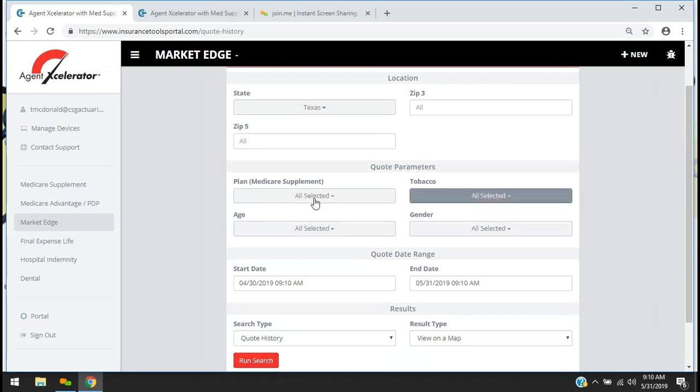So if we want to see a Plan F or a Plan G, we can compare multiple plan types, or we can choose a specific quote parameter. We can choose our quote date range. It's going to default to the previous month, but we can choose to go further back if we'd like to see an entire previous year.